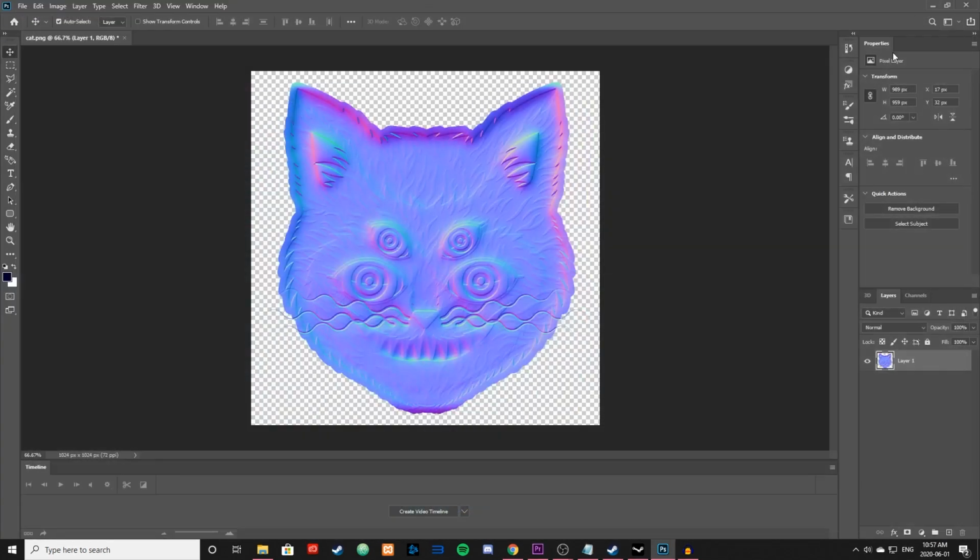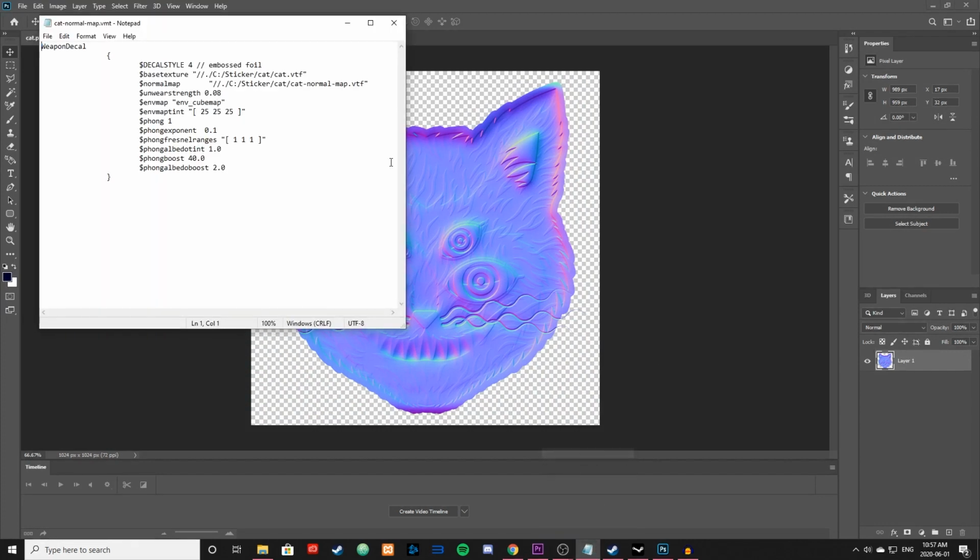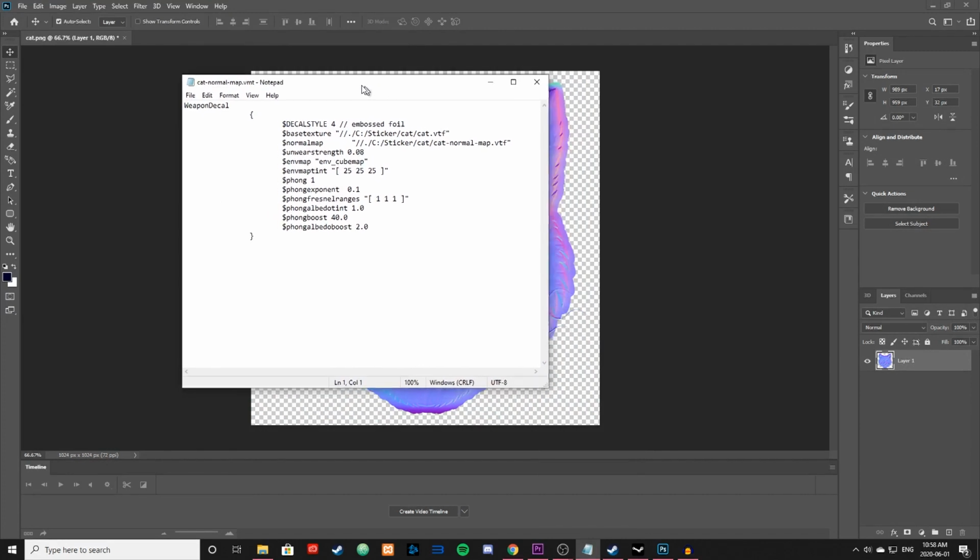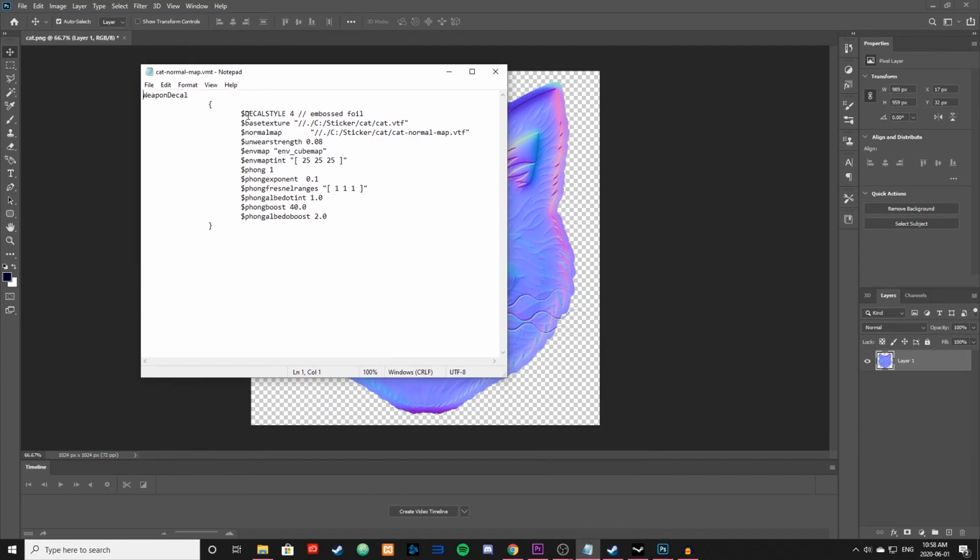So now that we have our normal map as a VTF file, we're going to go to our notepad once again, and we're going to create a VMT file for the foil version of the sticker. So this is quite similar to the holo version. We got the same basetexture VTF file that we started with, but instead of the holo line, we have a normal map file path, which is just put your normal map VTF file in here and you're good to go.